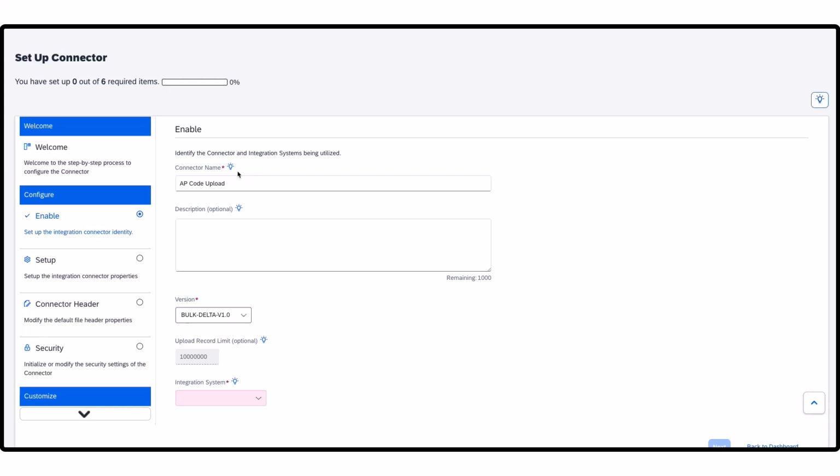The first field you will see is the connector name, which can be customized, followed by the custom description, which is optional but can be used to reference the usage of a connector. The next field is the version, which will always populate with the listed version of the connector but can be changed if needed. This field is followed by the Upload Record Limit field, which outlines the maximum number of records that will be processed by a connector depending on its version.